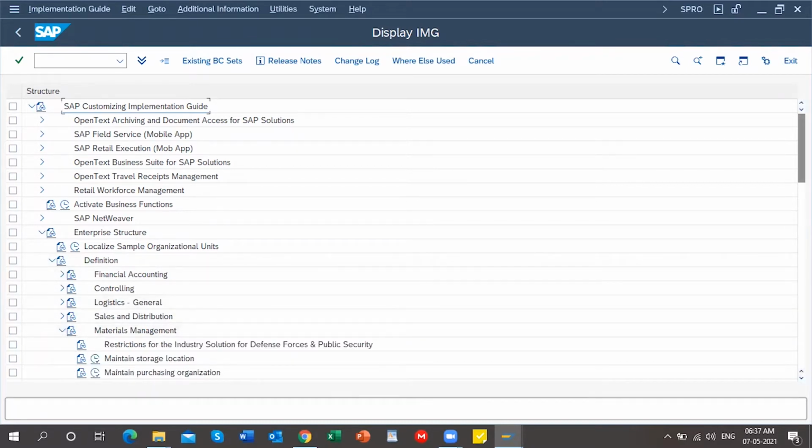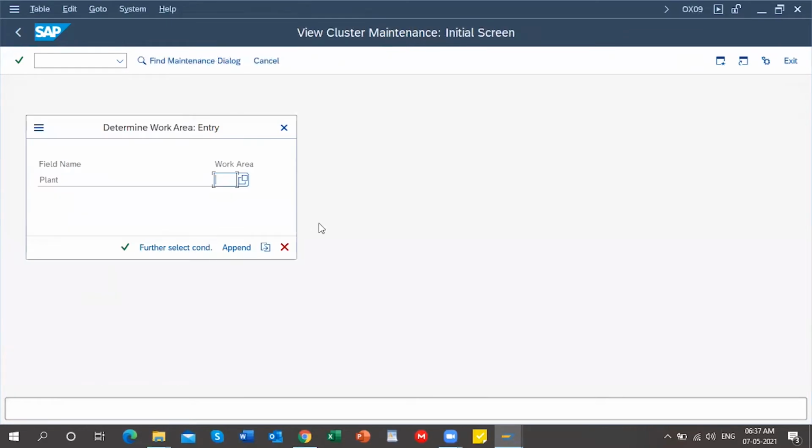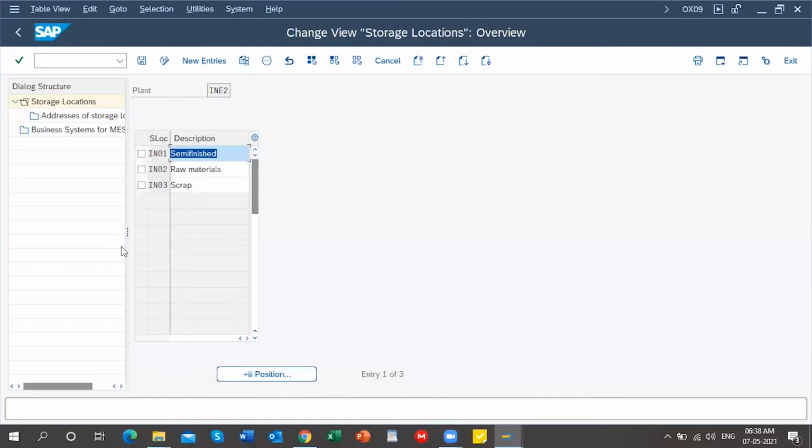Yesterday, I didn't show how to maintain address details for store location. Today I'm going to show how to maintain that. Just click on the execute icon to maintain store location, and here you need to enter the plant details, whichever plant you have created and maintained store locations in.